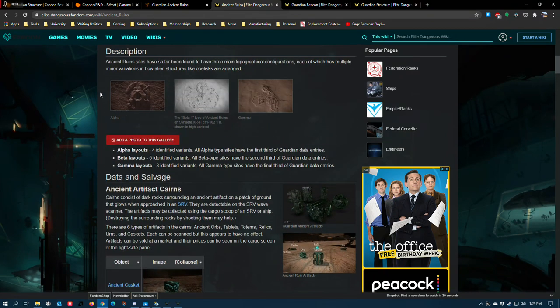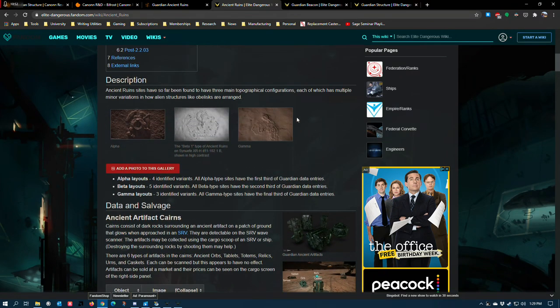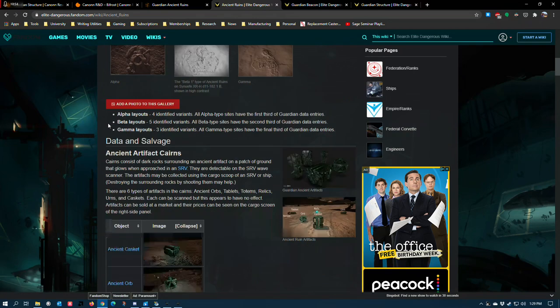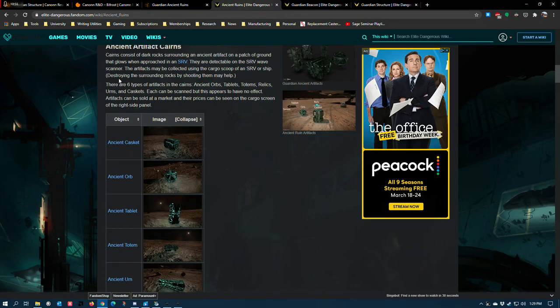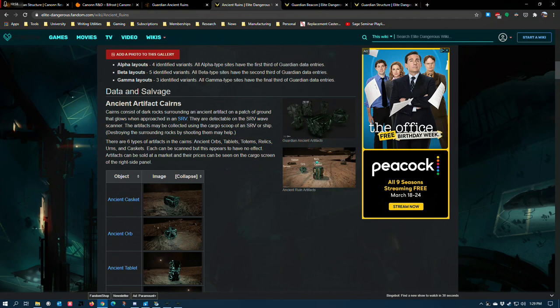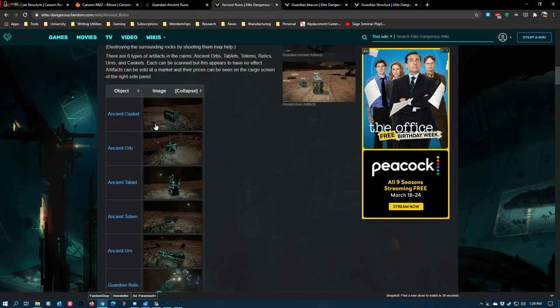Hopefully that changes. Now, in addition to these three sites' obelisk data, there are a bunch of artifact cairns. These are basically commodities. Think of them like shipping containers, but with special shapes.